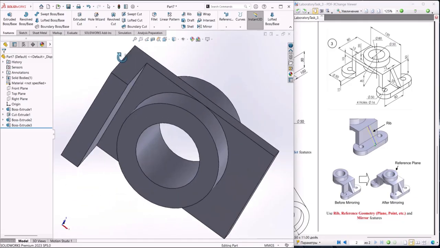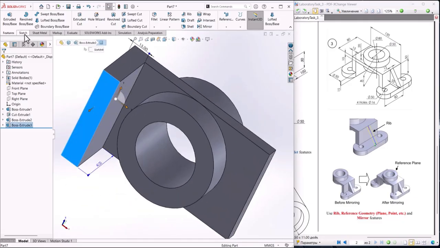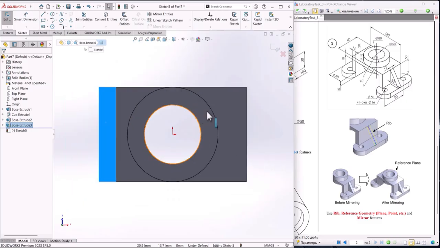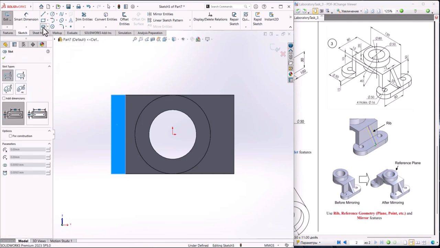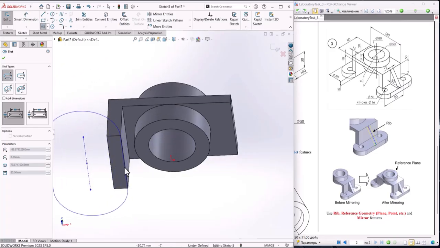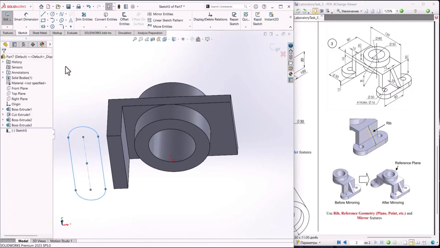So we have this one, and in this face we can do the sketch. So this kind of shape. So that's a slot. So draw the straight slot in front of this edge. We draw like this slot, and then up to this edge. Just draw this and click OK.